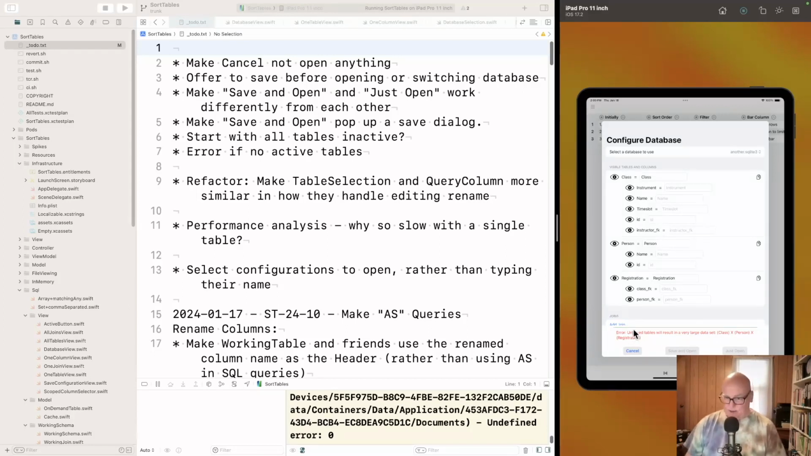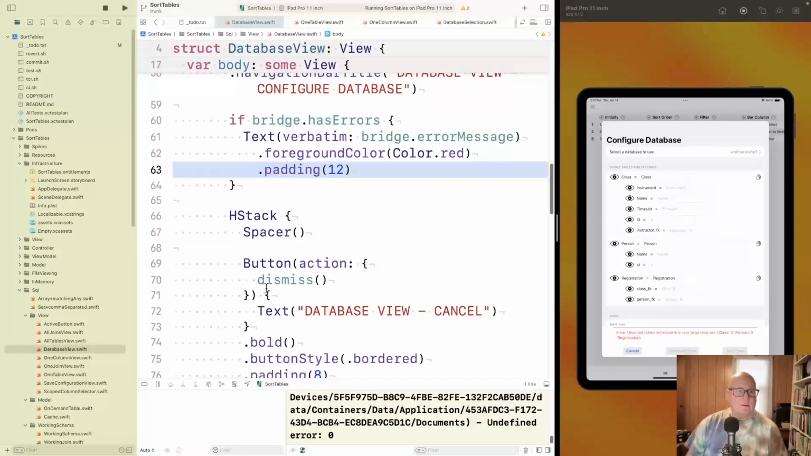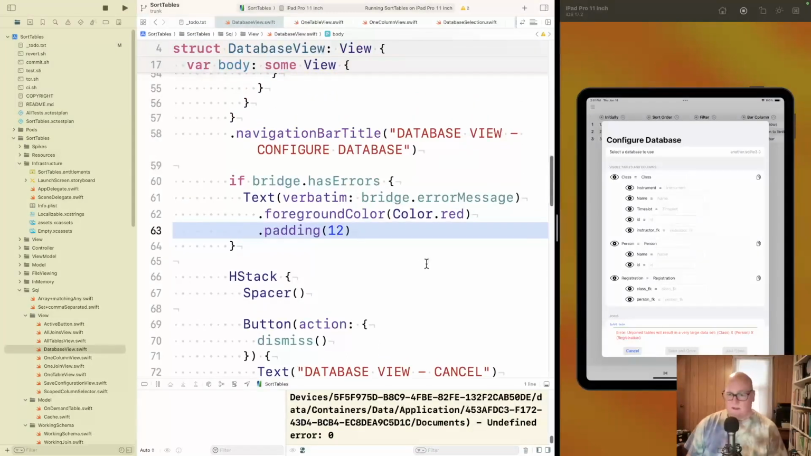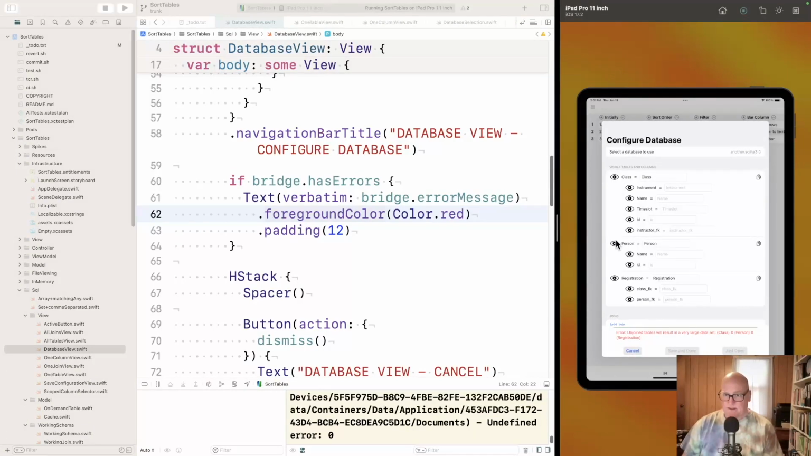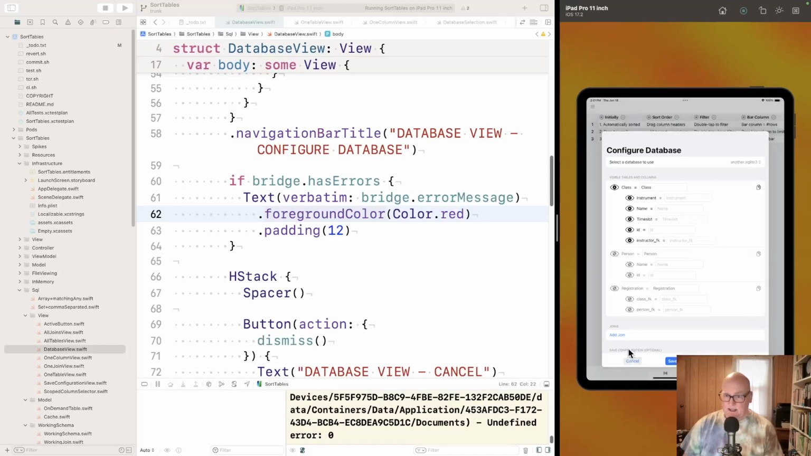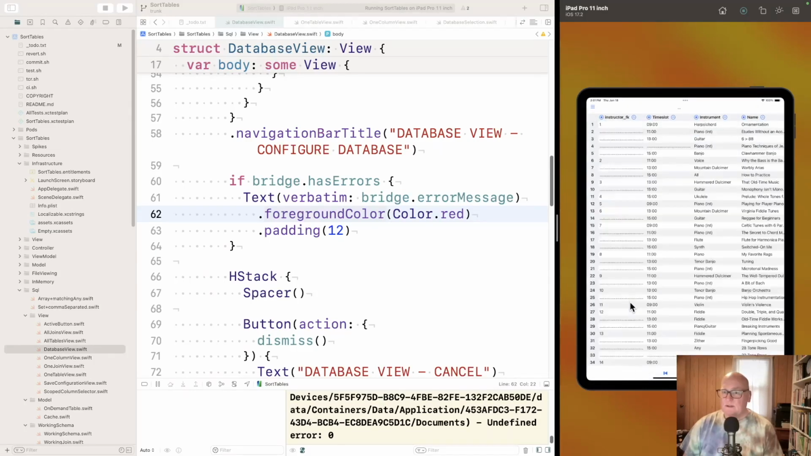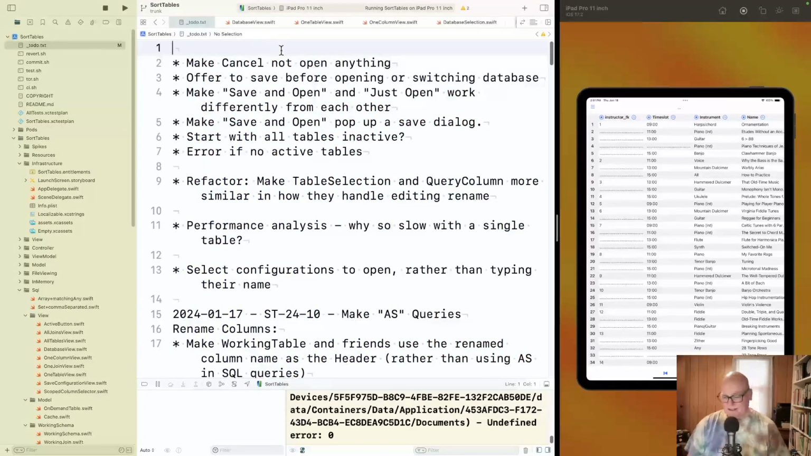I don't remember if I took this back out. Let's see, that's got to be in database view. Yeah, it looks like I did. Okay, so the three things we need to do, well, let's see. One is cancel doesn't cancel. So let's get rid of our messages. And if you say cancel, oh, maybe it is. No, it didn't. Okay, yeah, it ran. So that's not right. Okay, so let's see, what do we have for, okay, make cancel not open anything. That's a good first task.